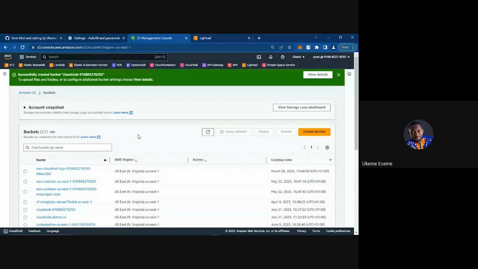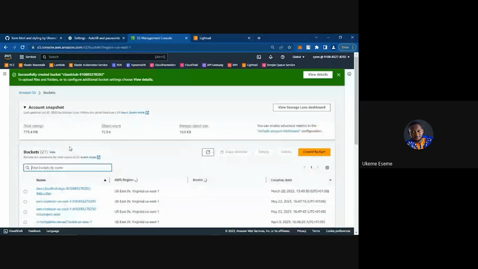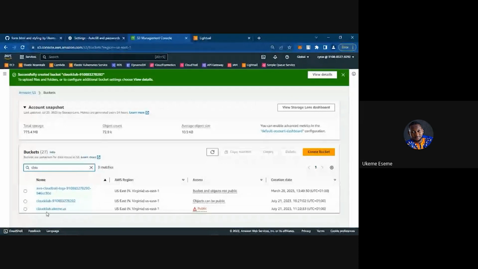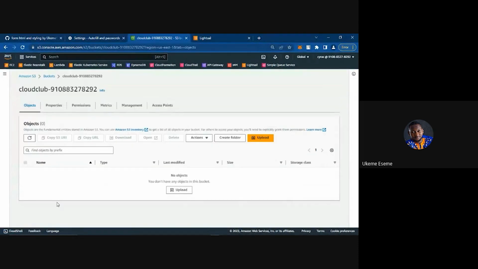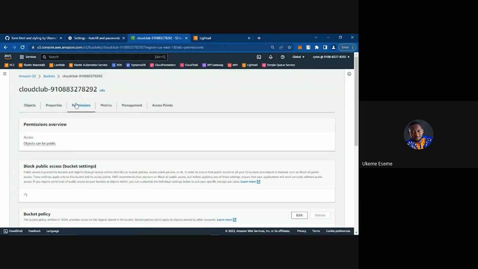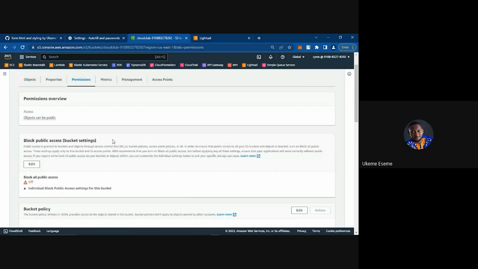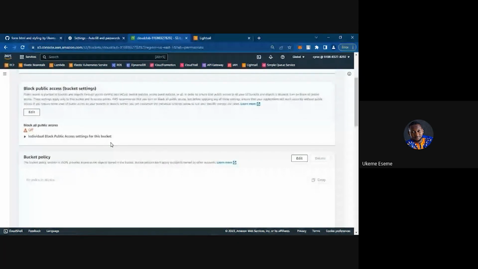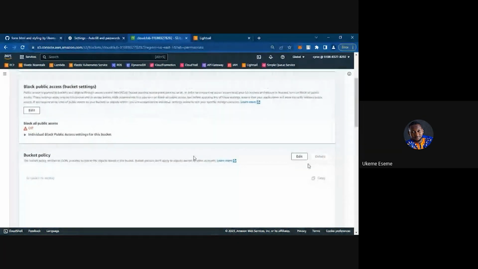So my bucket has been created successfully. If I search for cloud, you would see this here, Cloud Club. I created one before using my own website, but that's not the story for today. So this is it, Cloud Club. Click on that. Next thing now is to check your permissions. Now there is a policy. You need to add some S3 bucket policy.